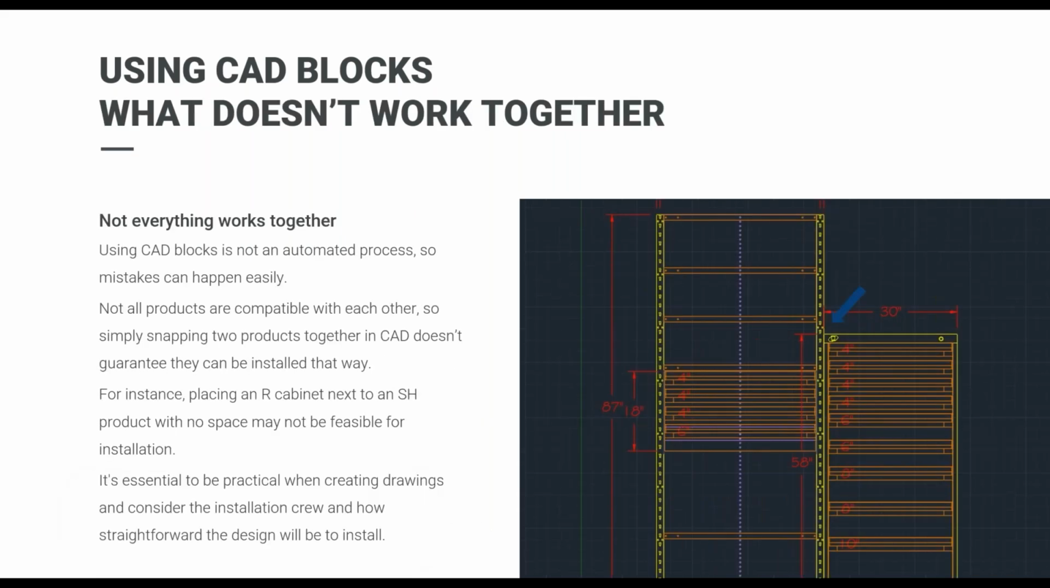It's also worth noting, especially for those of us who mostly sit behind the computer, not everything works together. Now, this isn't necessarily about CAD specifically, but as a good CAD designer, you know whatever is drawn will eventually be assembled, and not all products can be assembled as they're drawn. Here on the right side, you can see an R-series cabinet housing, and right beside it, you can see a shelving unit, but there's no clearance between that cabinet and that shelving unit.